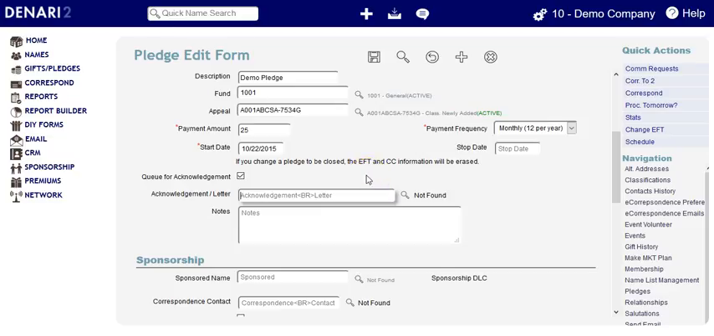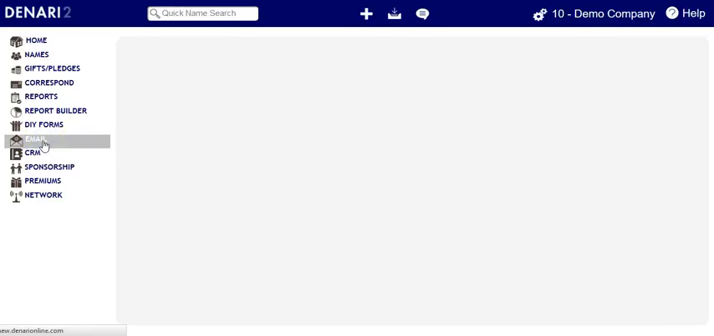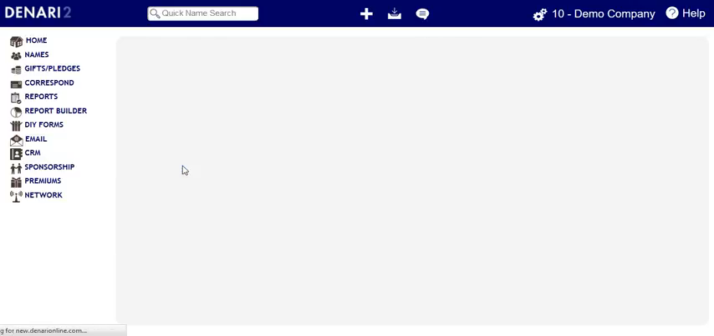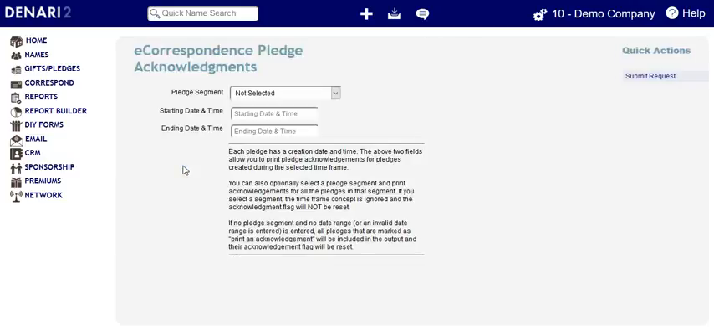Once the pledges are queued for acknowledgement, you're ready to print the statements. For that, we'll click on the email button here on the left and then Pledge Acknowledgements. Running the statements can be done in one of two ways. Simply clicking the Submit Request button here on the right without selecting a pledge segment or starting and ending dates causes Denari to create a statement for every pledge with the Queue for Acknowledgement box checked back in the pledge.